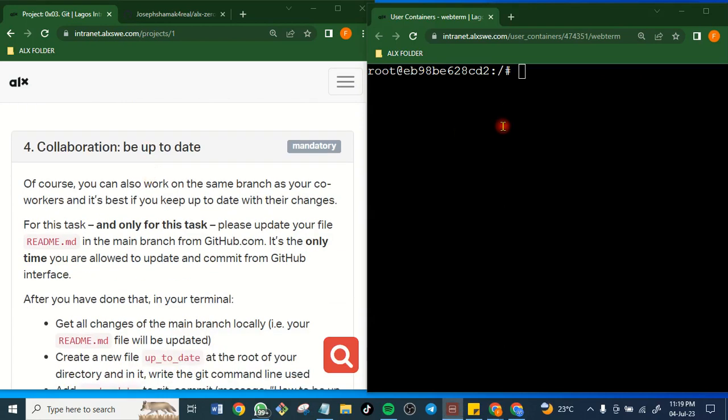Okay, welcome once again. This is the concluding part of the Git 0x03 project. This is going to be the second Git project, so this is the last part of it. Collaboration, be up to date. So what do we have to do very quickly? We don't have much to do here on this project.